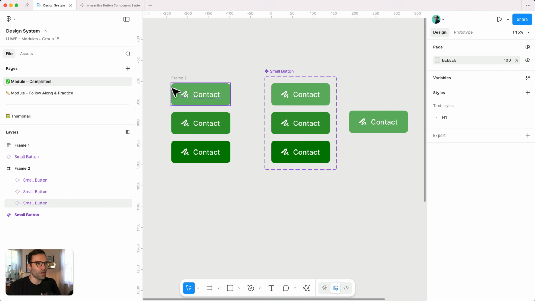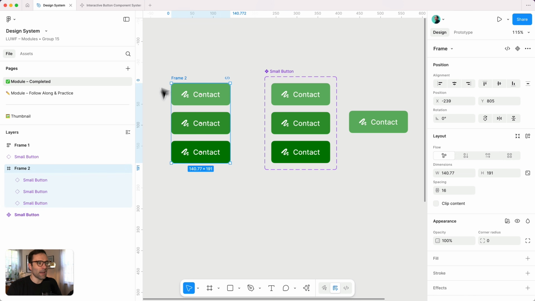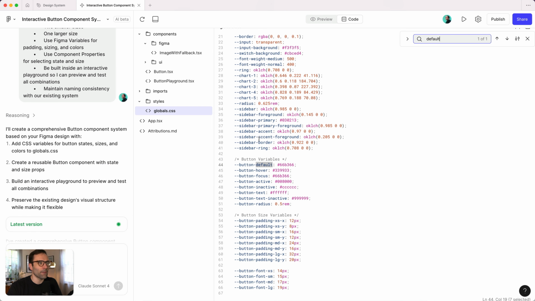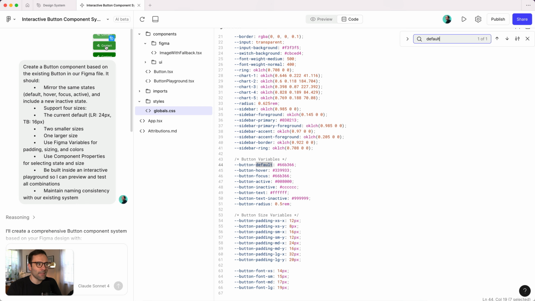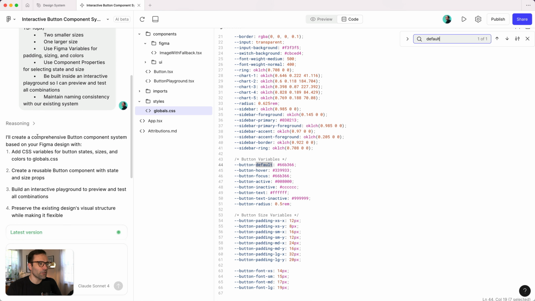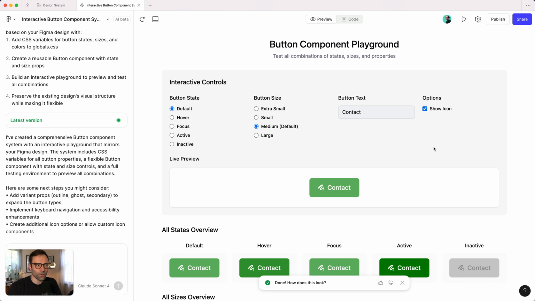How I did this was I took an instance of each one of these and brought it over here. Then I put those instances inside of a frame so that I could copy this and bring it over into Figma Make. Within Figma Make, I pasted that in and gave it the exact same prompt that I gave Cursor a few minutes ago. It reasoned for a little bit and then gave me this preview here. So it's actually really similar.